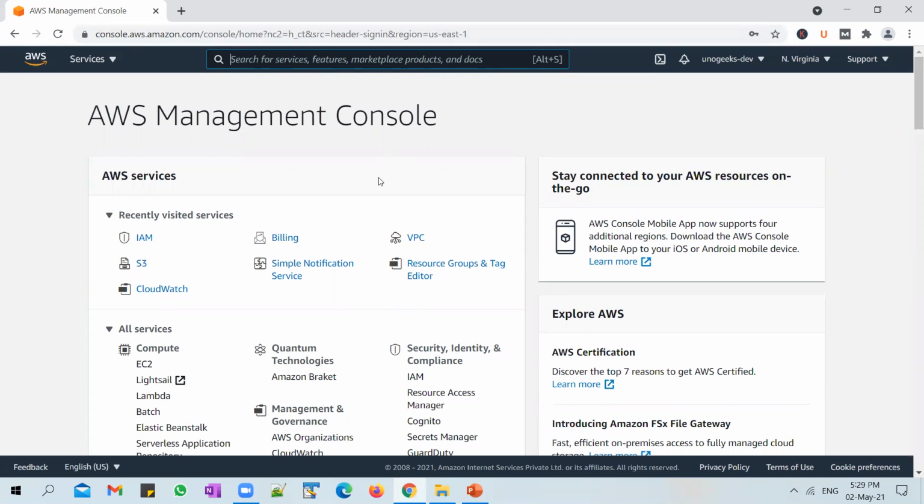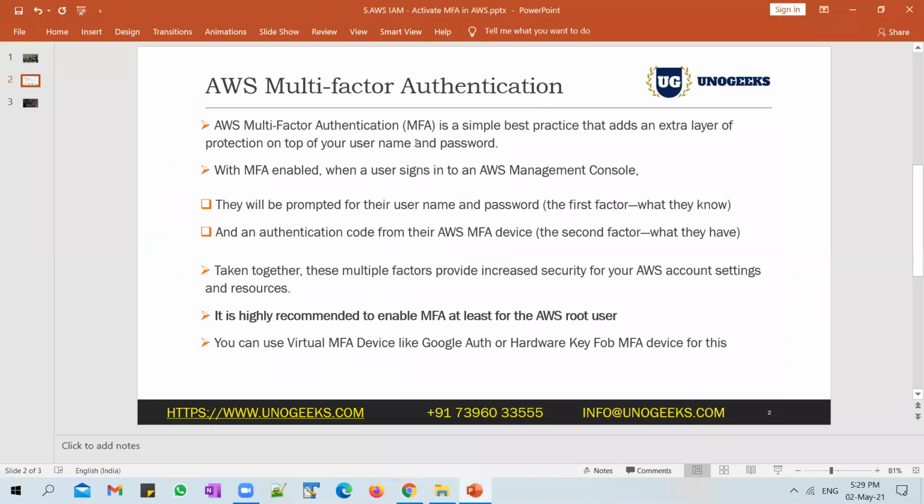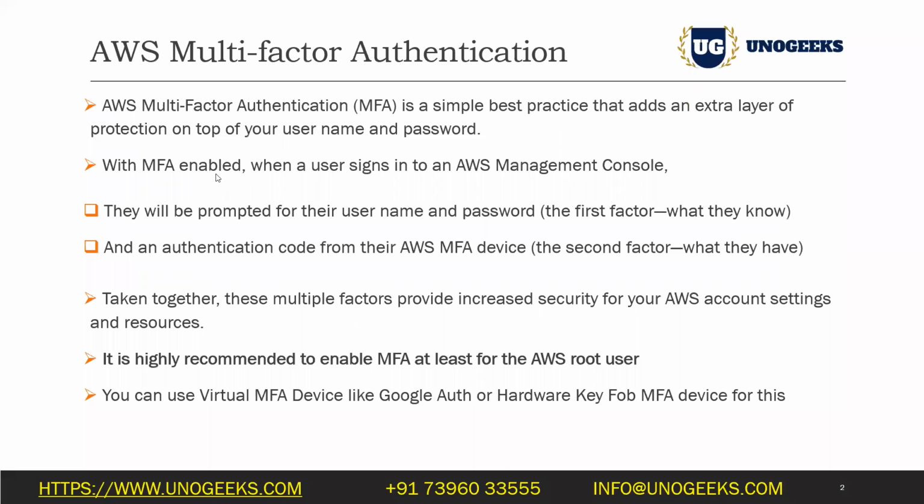So to add an additional layer of security, so that even if the passwords are leaked out your account stays secure, that's where AWS MFA, the multi-factor authentication, comes into the picture. So how do you enable this in the first place? And what will happen if you enable this?